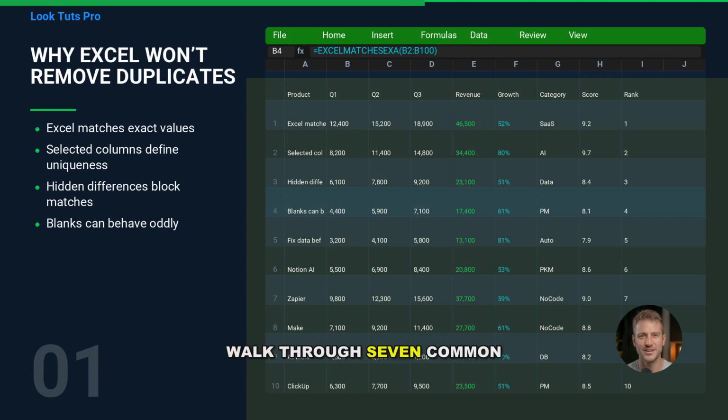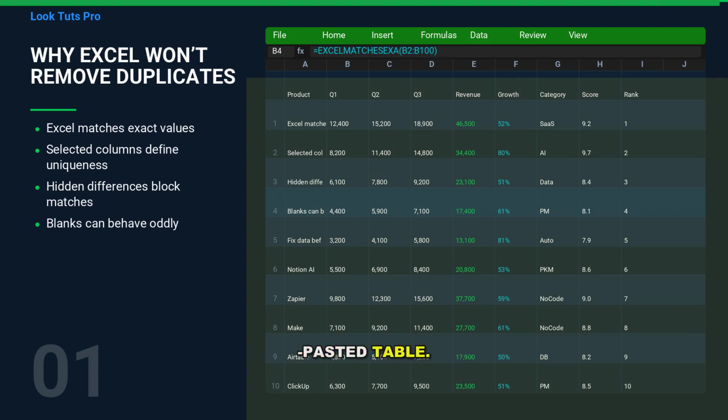We'll walk through 7 common causes that make duplicates survive, and the simple checks that reveal each one. You'll also learn a clean workflow. Diagnose first, clean second, then remove duplicates with confidence. By the end, you'll know why Excel didn't remove what you expected, and you'll have a repeatable checklist you can use on any messy export, report, or copy-pasted table.